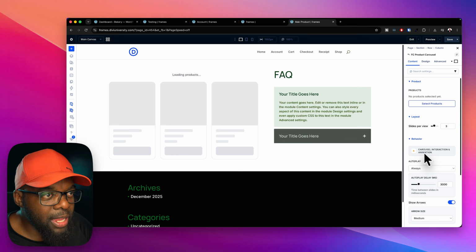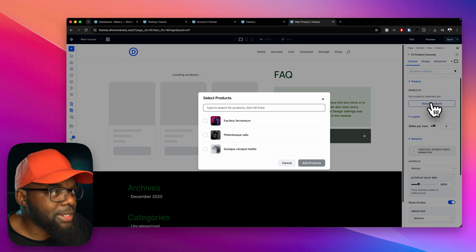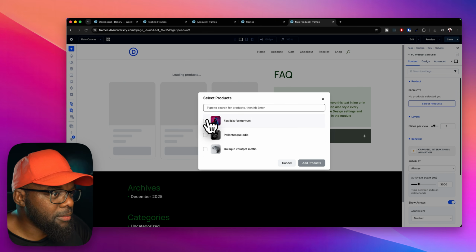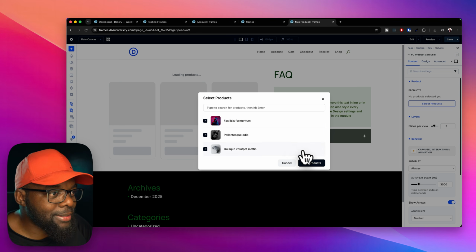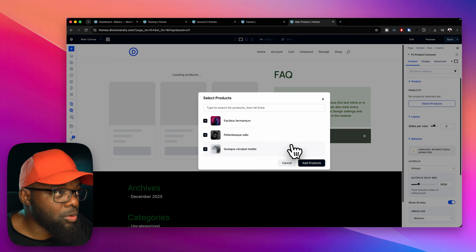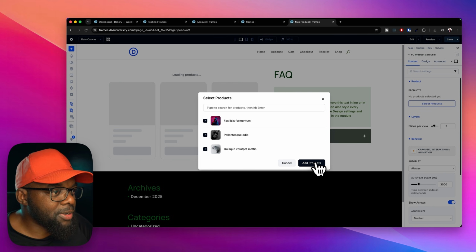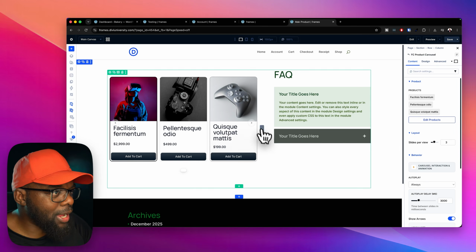Okay. We also have the behavior here. Over here, you can select the products. So you can type them here and search them, and you can go ahead and pretty much select the products like that. So once the products are selected, these are the products that are going to show on the carousel. So I'm going to say add products. And now I've added them.